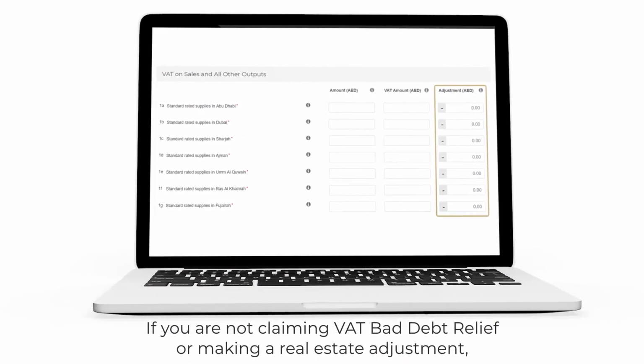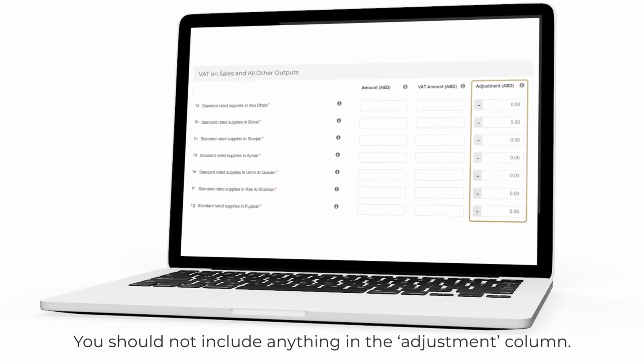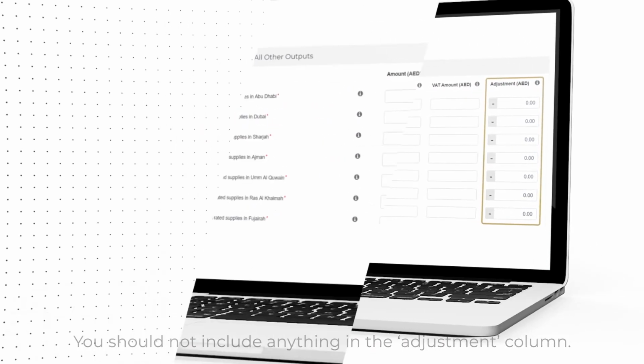If you are not claiming VAT bad debt relief or making a real estate adjustment, you should not include anything in the adjustment column. You've now completed box 1 of the VAT return.